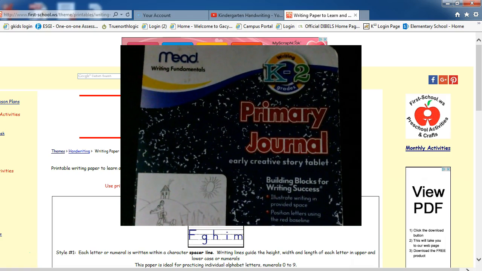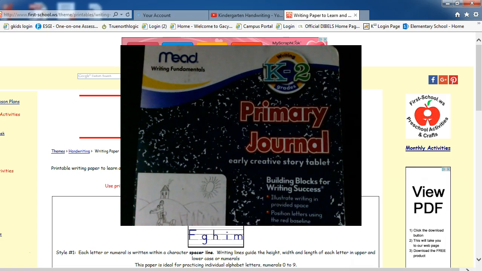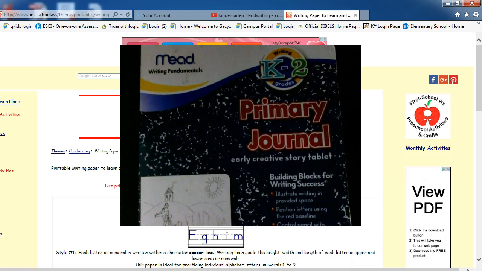And you can see that this is great for not only kindergarten, but it can go up to second grade as well. So your student can have this book for a while, and it's really fun for them to look back and see how their beginning writing looks, and then to see how advanced they get and how great their writing begins to look as they get further and further into the school year.